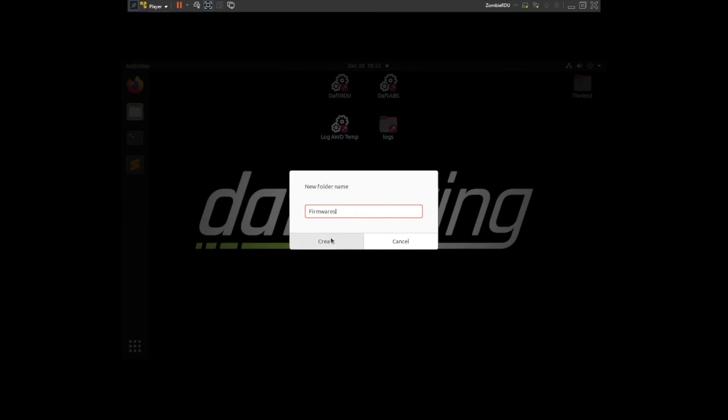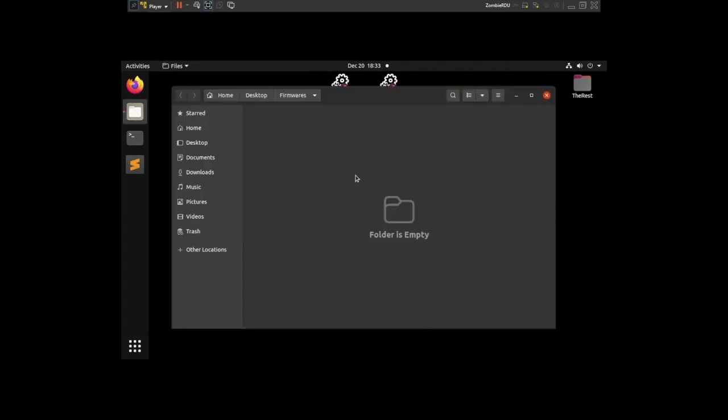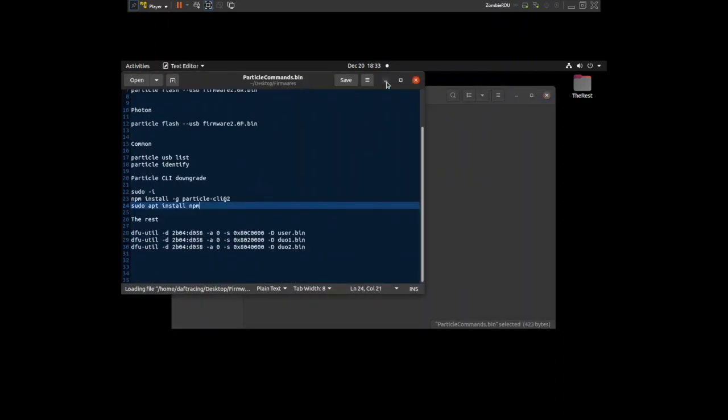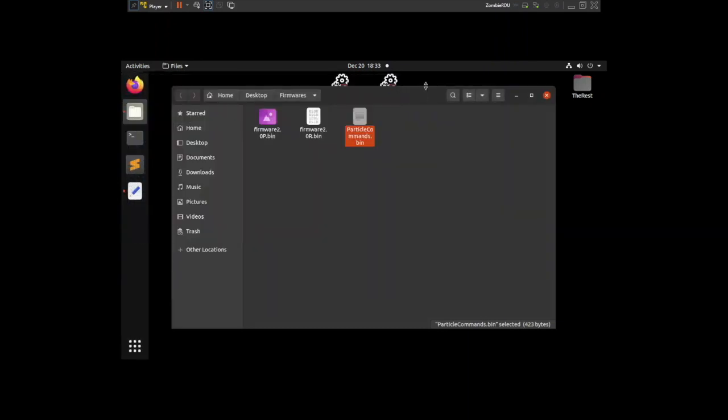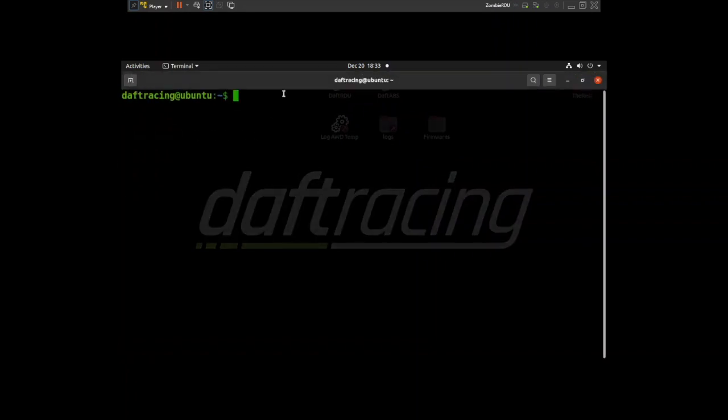Okay, first of all, let's create a brand new folder on your desktop and name it firmwares. Copy and paste 3 files there. What files, how to get them? Well, you can find direct download link in this movie description. Feel free to open particle commands file. It contains few useful commands which we'll use in terminal later on.